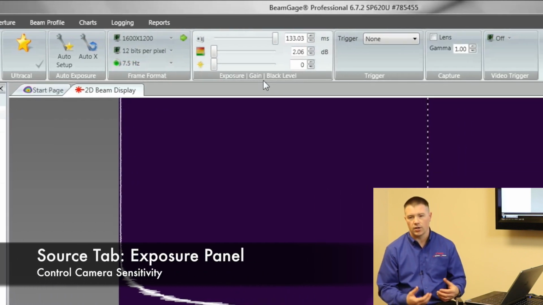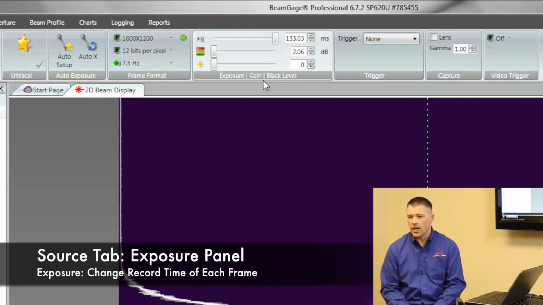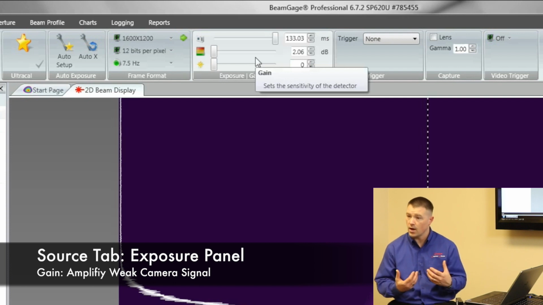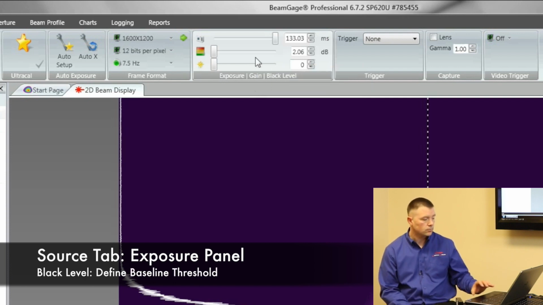This next section is called our exposure, gain, and black level. This is where we're making the camera either more sensitive or less sensitive. The exposure setting allows us to capture for a much shorter time frame, or it allows us to do a longer exposure time to get a little bit more intensity level on the camera. The gain is something that allows us, if we have a very weak signal, to amplify what's coming from the camera into the software.